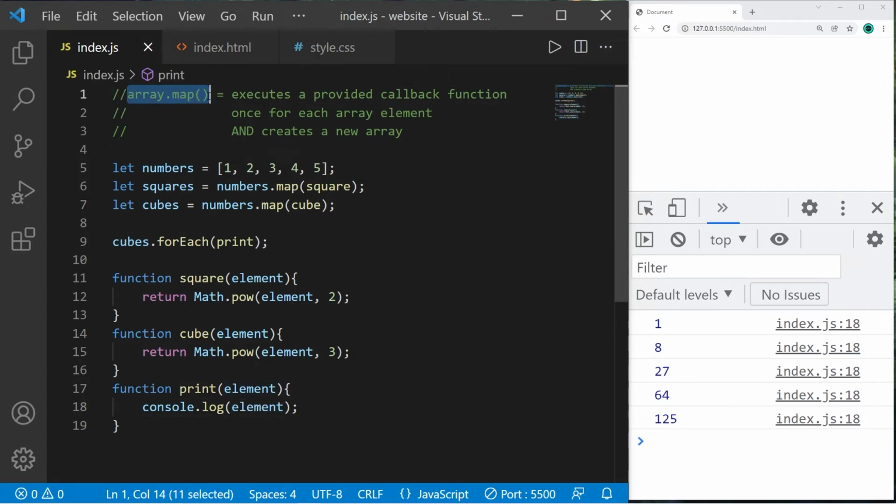So yeah, everybody, that is the map method of arrays. It executes a provided callback function once for each array element, and it creates an entirely new array. So yeah, that's the map method of arrays.